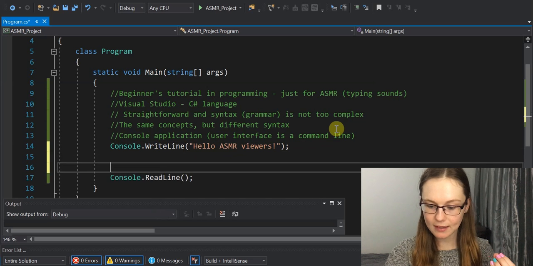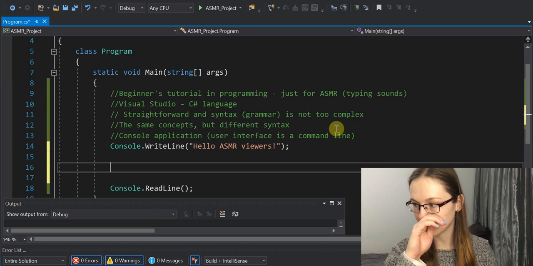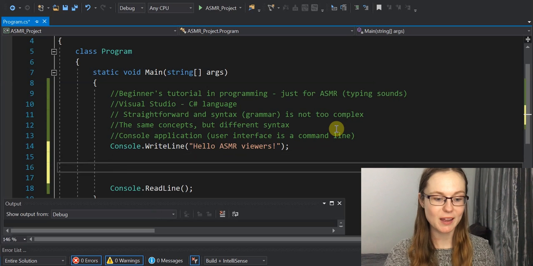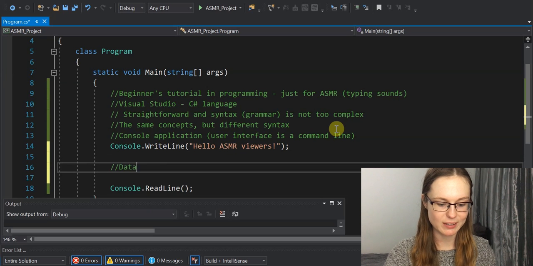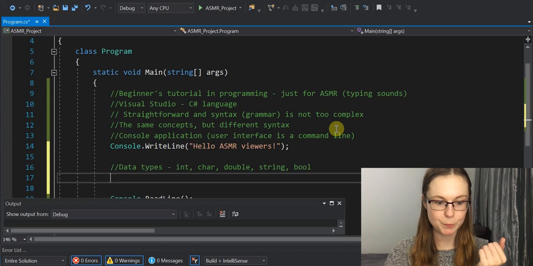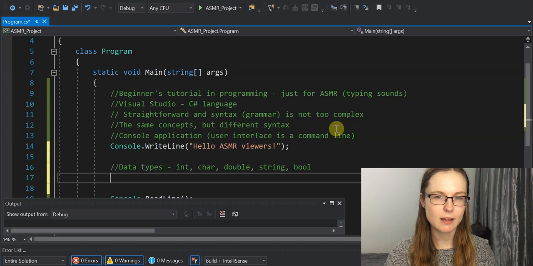So let's think, what shall we go through first? Can't remember what I wanted to do. Okay, I'm gonna do data types. That's always a good place to start. So you've got various data types. So for each type of information that you want to store, you'll have a different data type to store it. So it's basically like a little container where you're putting in information.